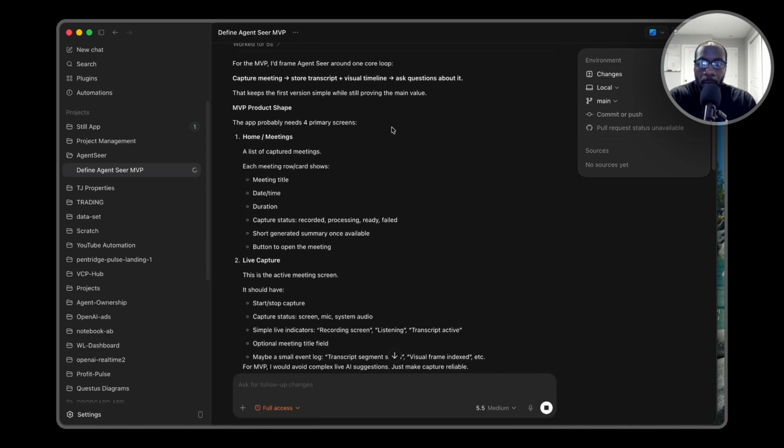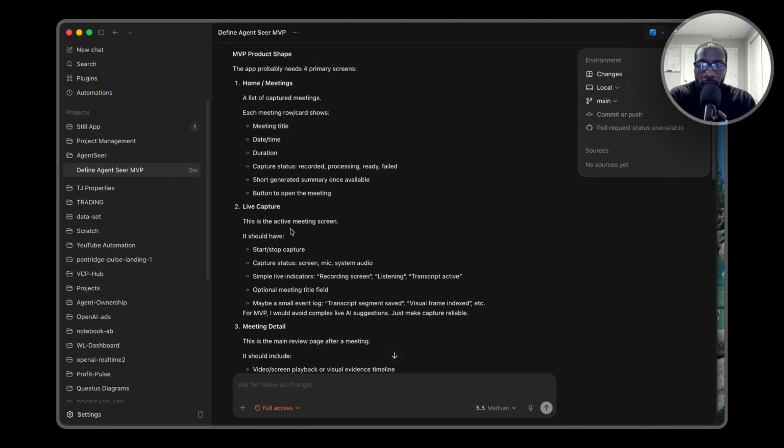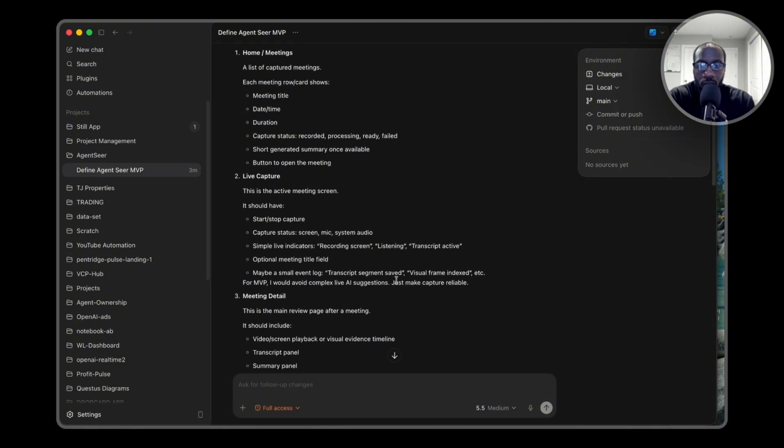MVP product shape. The app probably needs 4 primary screens: a home meetings, a list of captured meetings. Each meeting row card shows meeting title, date, time, duration, capture status (recorded, processing, ready, failed), short generated summary once available, button to open the meeting. Live capture. This is the active meeting screen. It should have a start, stop, capture, capture status, screen, mic, system audio, simple live indicators, recording screen, listening, transcript active, optional meeting title field, maybe a small event log, transcript segment saved, visual frame index. For MVP, I would avoid complex live AI suggestions, just make capture reliable.